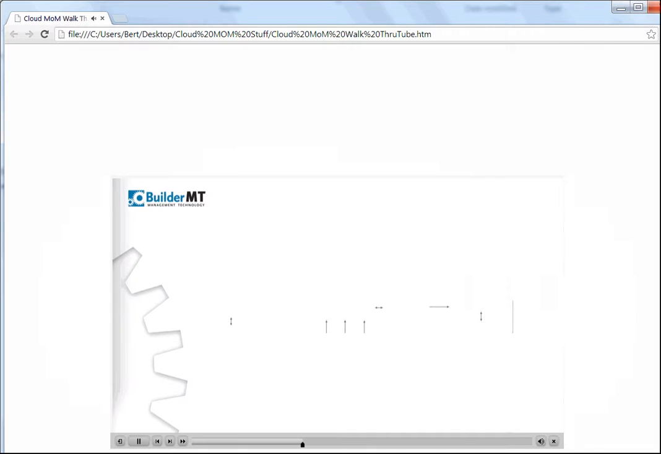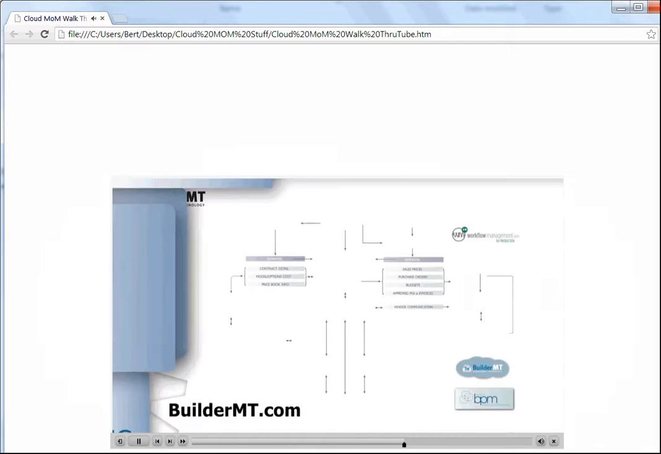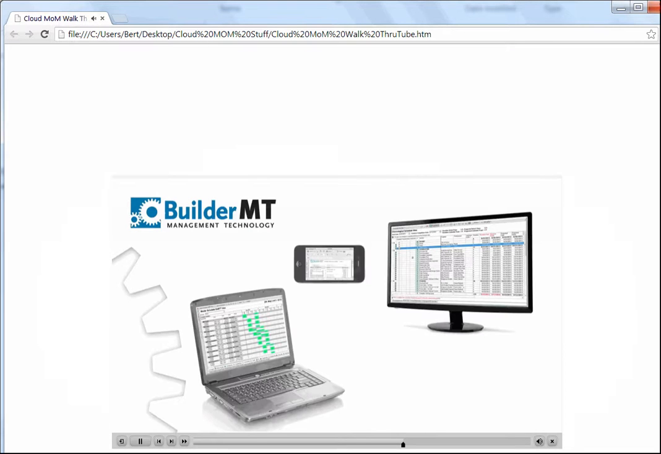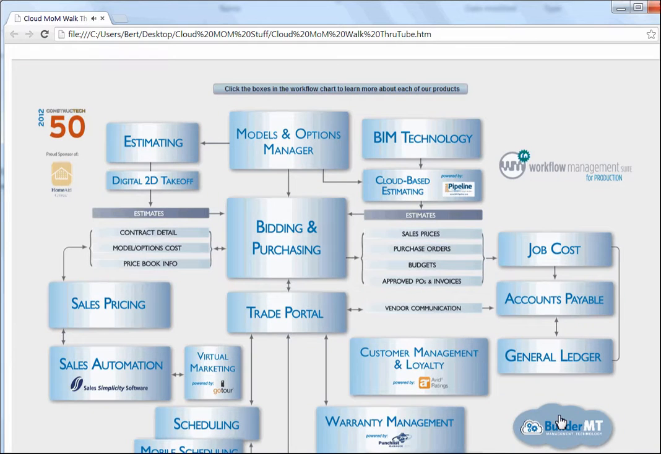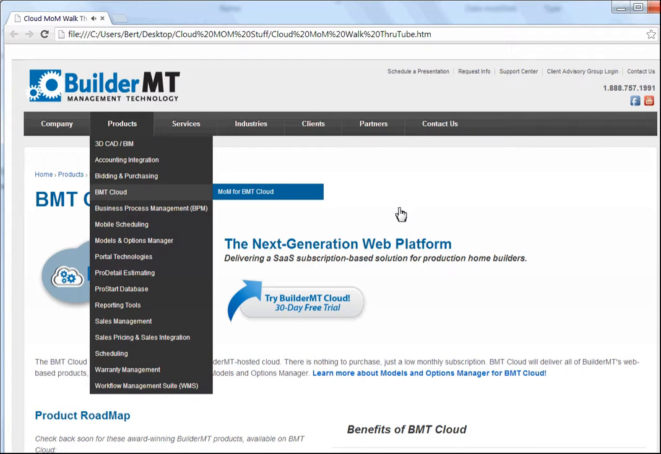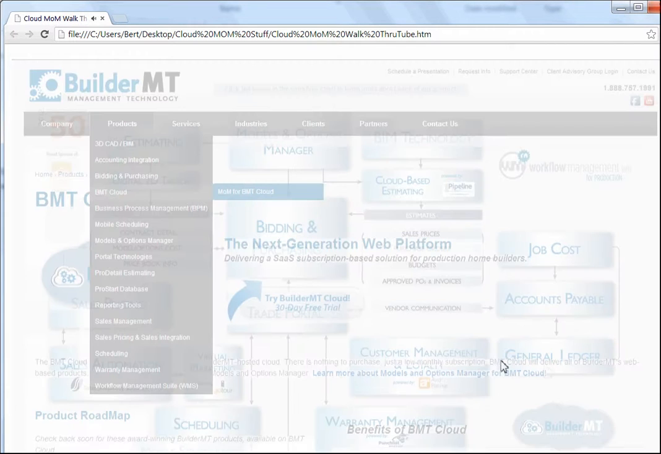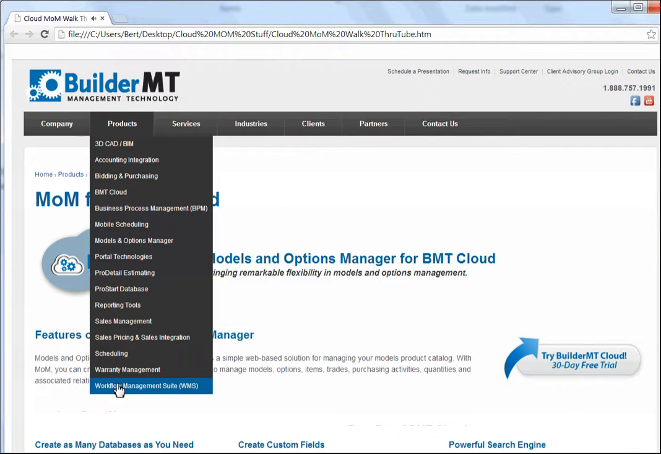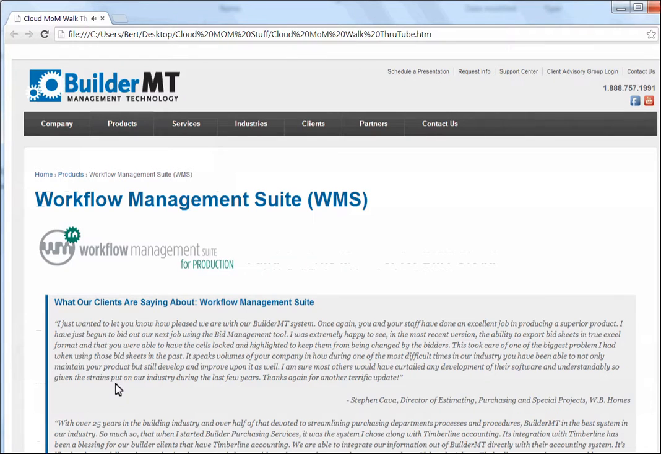The BuilderMT Cloud is a next-generation web platform giving you the power and flexibility to manage your product databases from a laptop, a tablet, or mobile device. The first BuilderMT solution to ascend the cloud is MOM, or Models Option Manager, a simple, easy-to-use database management tool designed with a powerful API, application programming interface, to enable future integration with other programs such as BuilderMT's award-winning Workflow Management Suite, WMS.